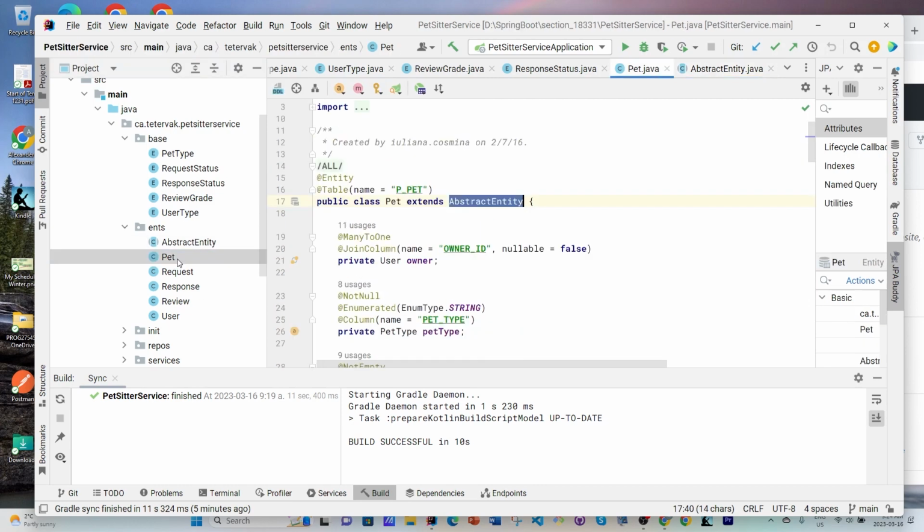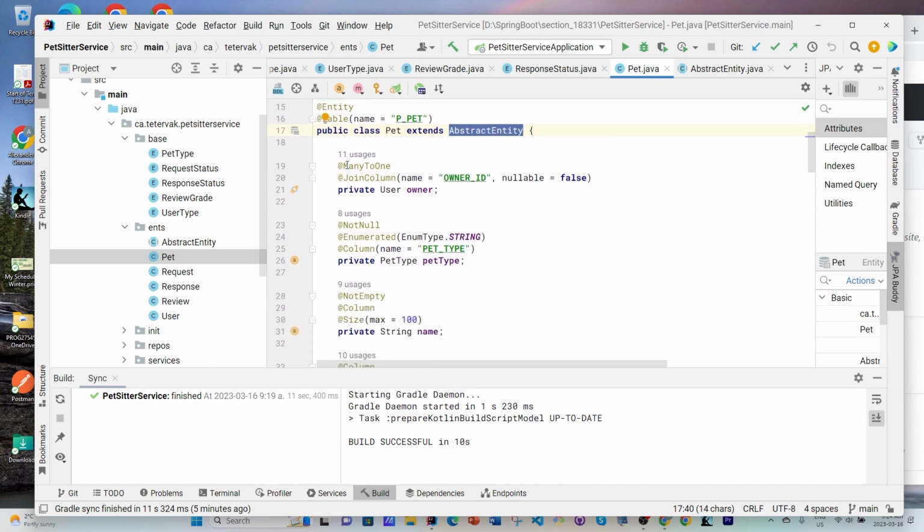So let's go through other entities. Pet is inheriting the stuff. Pet is related to owner, and it is many to one. Many pets owned by one person. So it's an example of many to one, one to many.